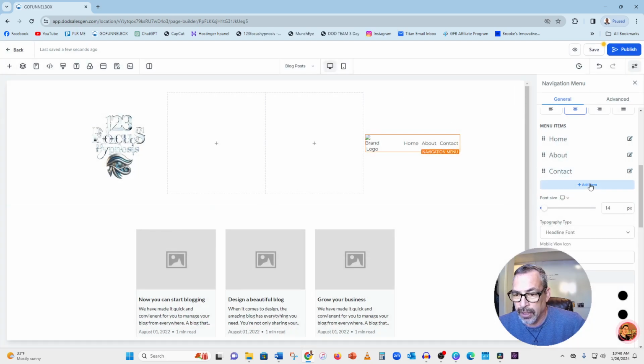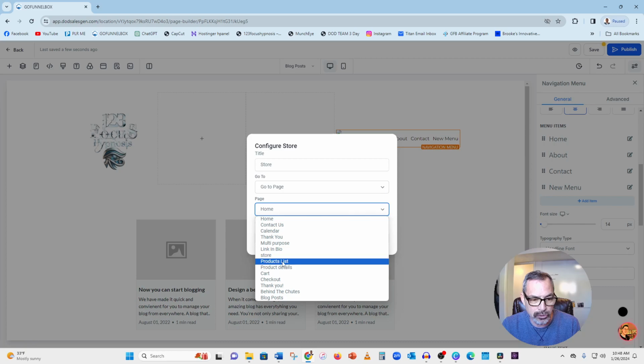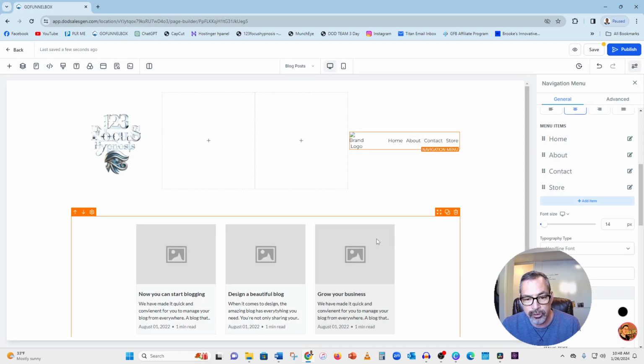All right, but I do have a store, so I'm going to add a new menu item. This is going to open or go to a page, and it defaults to home, and I go to store. And I want my store to open up in a new page.